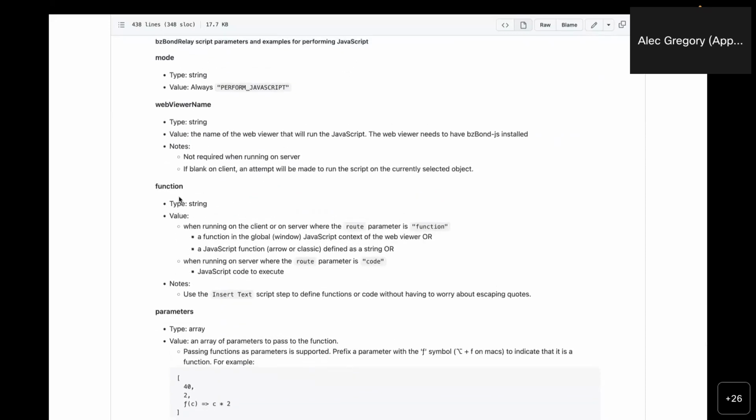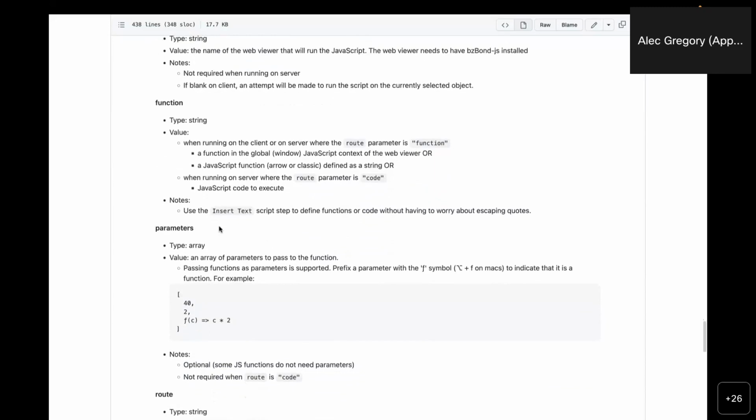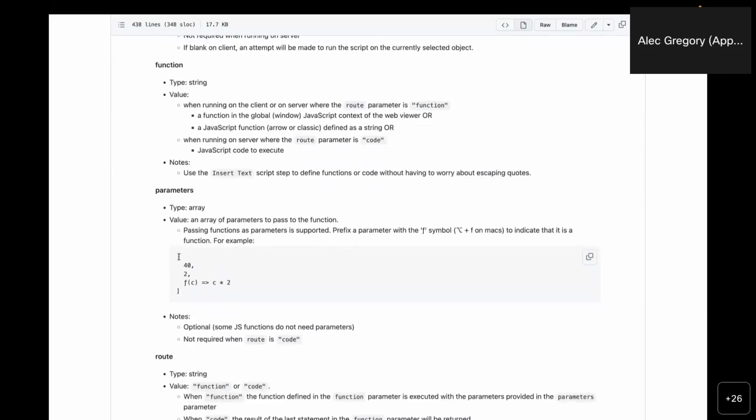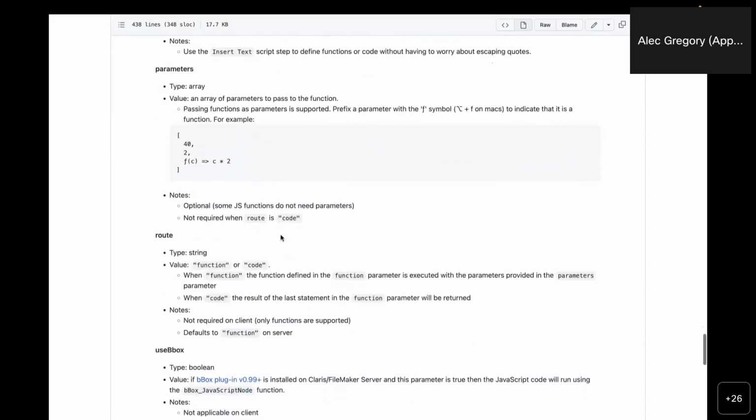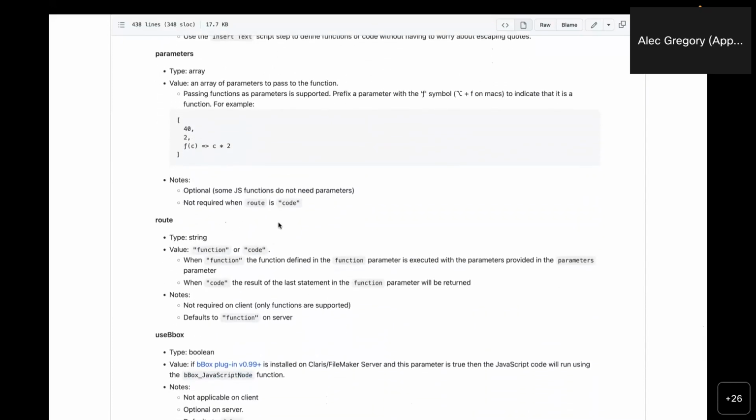Next, you're saying what JavaScript you want to perform. You define the function as a string. It can either be the name of the function that's available in the web viewer at the window level, or more usually, it's a function definition. And that means you're literally often pasting from Stack Overflow a function that you want to run. And then you're passing parameters to that function in a separate FileMaker parameter. You're just passing an array of parameters. So that's an example of parameters you might pass, and those will be processed. Okay, and obviously parameters are optional. Not all functions require parameters.